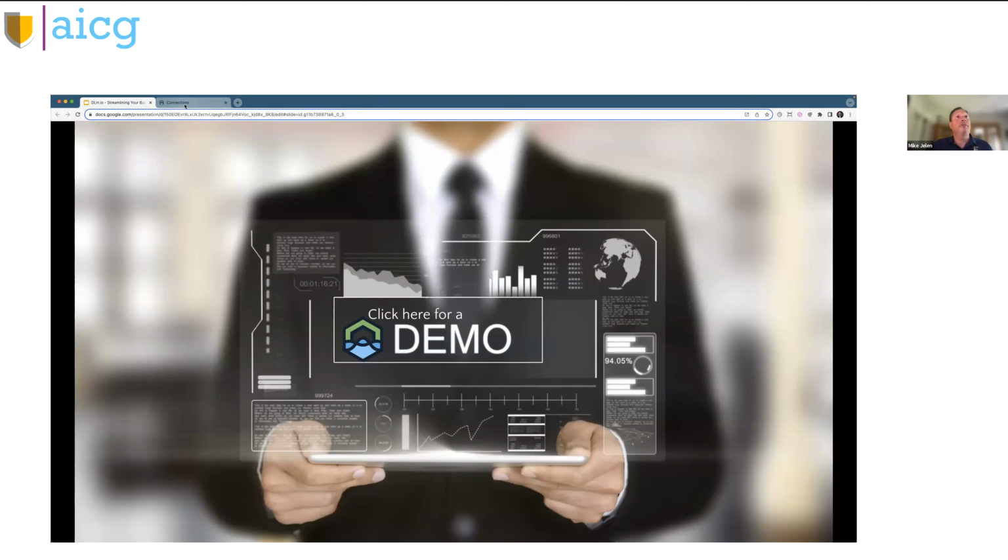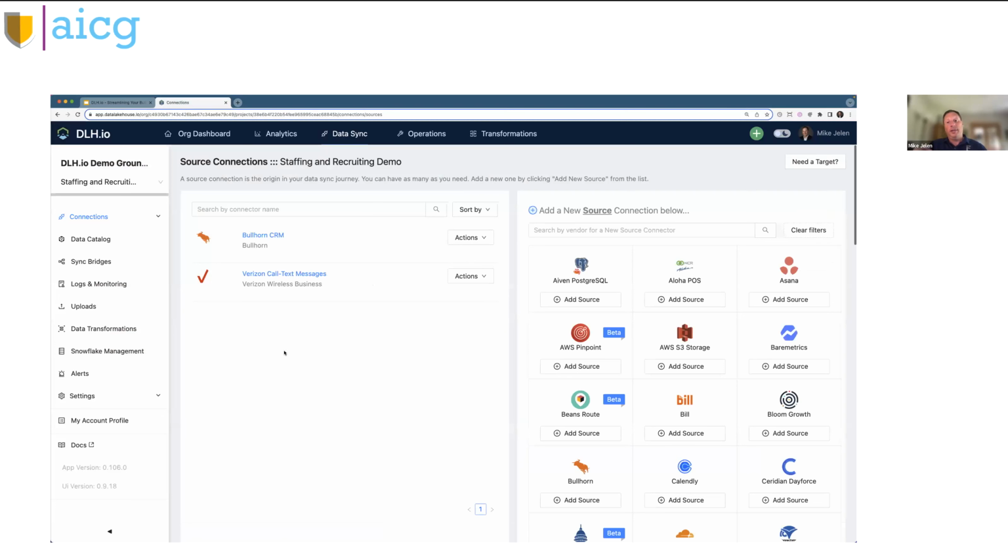And when we think of that perfect fit, we had data in multiple sources, at least the customer did, where we had the data in Bullhorn, we had some data in Verizon. They were company issued cell phones, so we're able to at least get the call log of what's the phone number, when, how long, and what the text messages were as well.